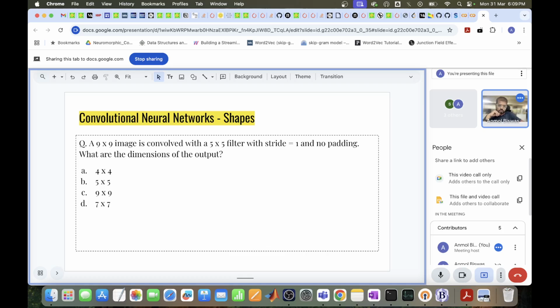The next question is about shapes, right? And this is a typical question related to convolutions. You will basically be given an input shape, filter shape, X and Y, height and width, and the amount of padding and the stride, and the question will be: what will be the output shape? So when you apply this filter with this amount of padding, what is the shape of the output that you get?